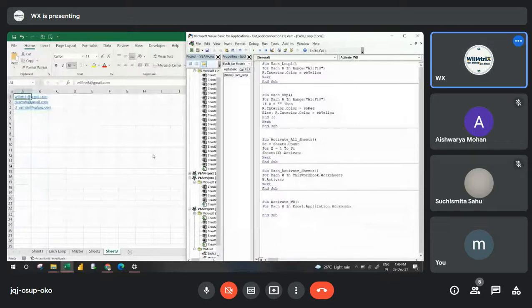This workbook, then this workbook, the next workbook is activated, then this, then it goes on to End Sub. Just to activate. Understood?